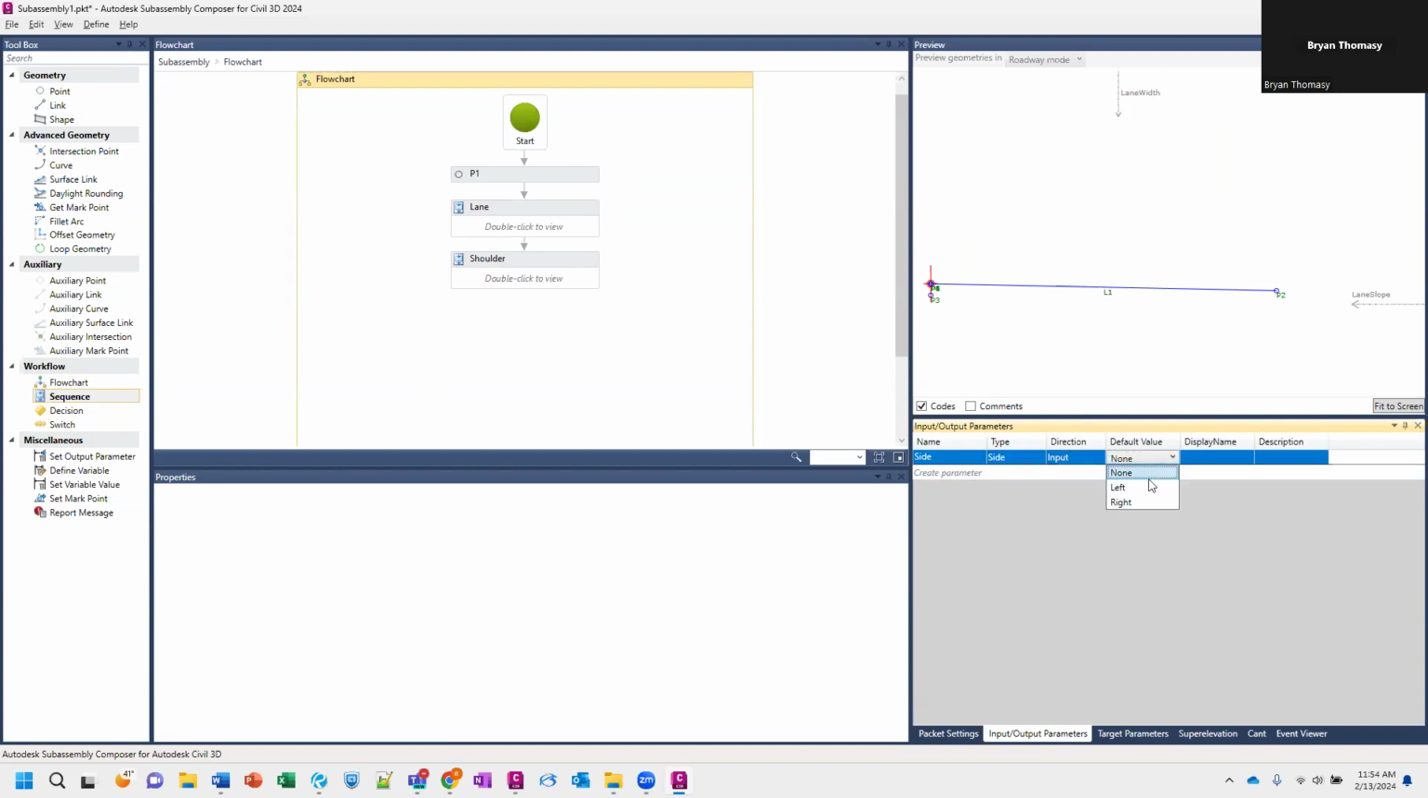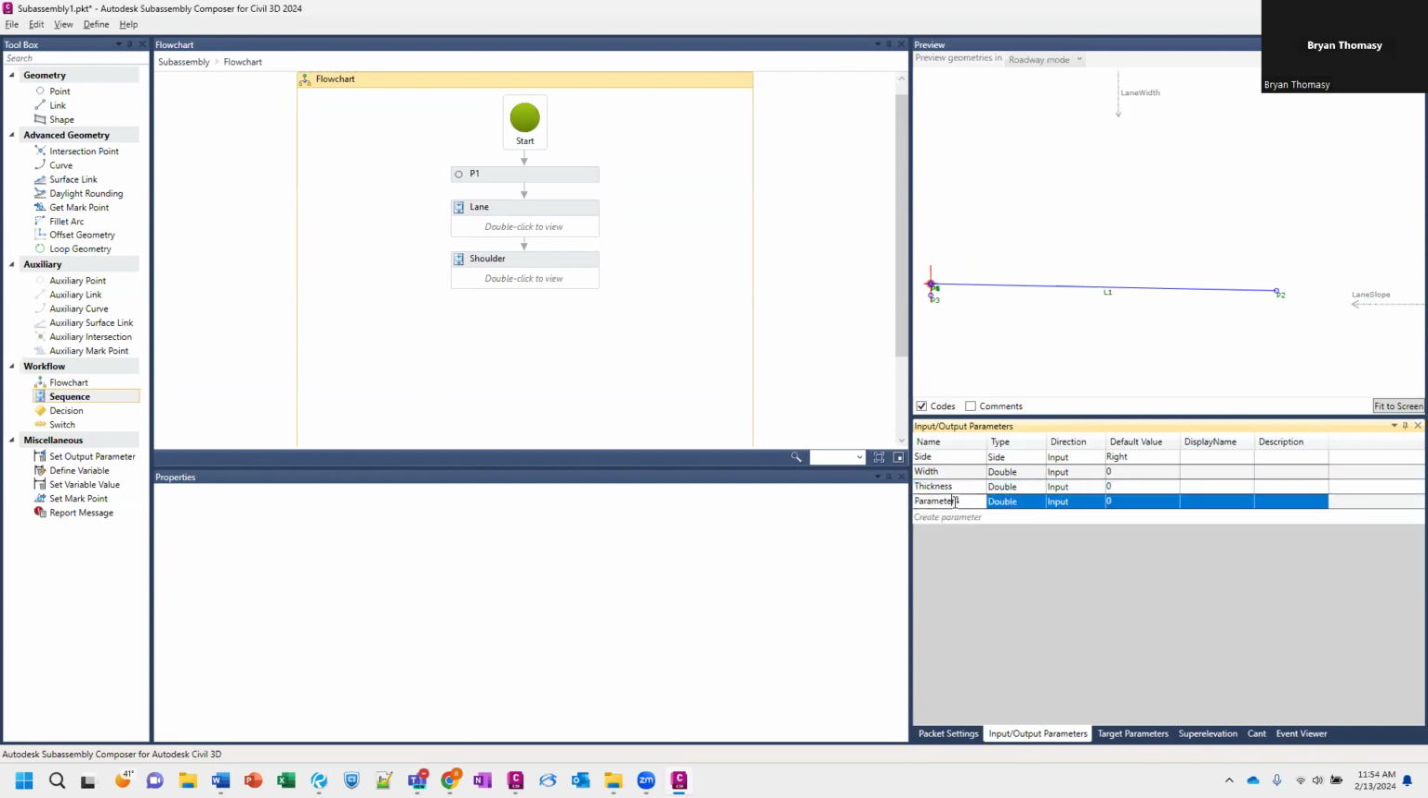If you notice, there's already an input in here for the side. So I'm going to set that default value to right because this is going to be working on the right-hand side. And then I can just come in here and create my parameters. So this parameter here, we'll call it the width. This one will be the thickness. And this one will be the slope.